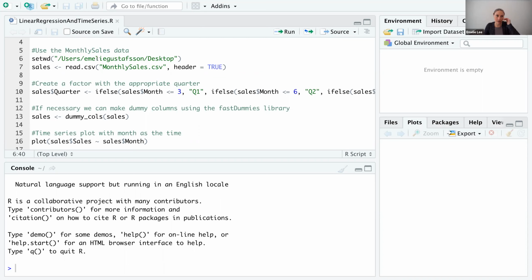If you're finding, and obviously if you use this code, that's not going to work. You don't have a user/Emily Gustafson/desktop. Only I have that. Right, so you have to set your own working directory, okay? And let's see here. Then I'm going to bring in the monthly sales.csv file.